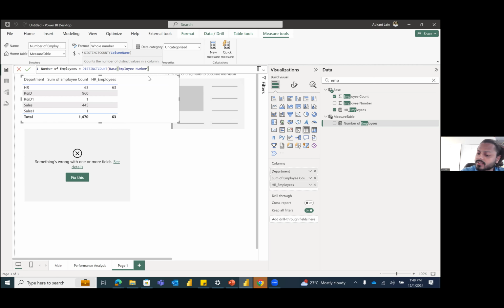Now I want to close this formula. That's it, and then press enter. So it's more of an Excel formula kind of thing. Yes, very, very similar.